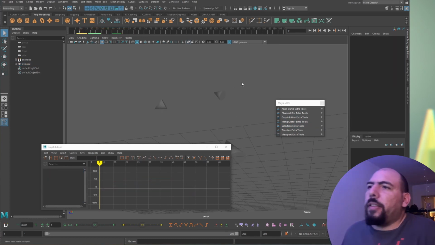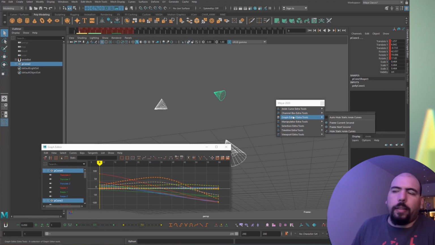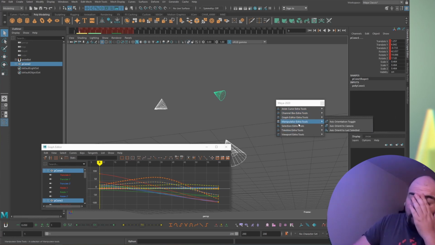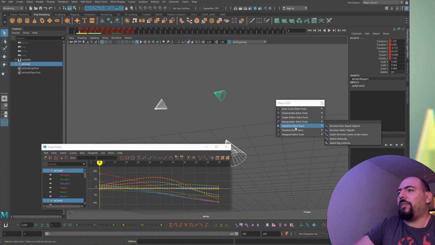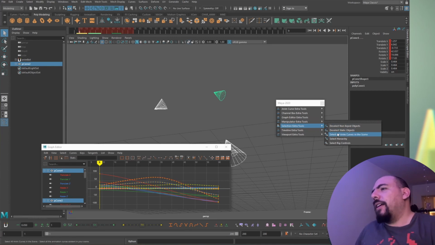Select all anim curves in the scene. Well, because Maya is like, what's it called? Node-based software. It's very easy to hide stuff. And to have things hidden, nested into nesting nests, it's really hard to find everything. So if you want to select everything in the scene, you can use this one.